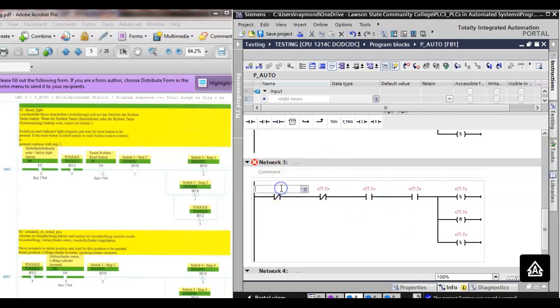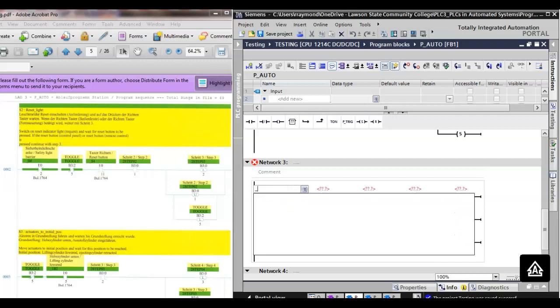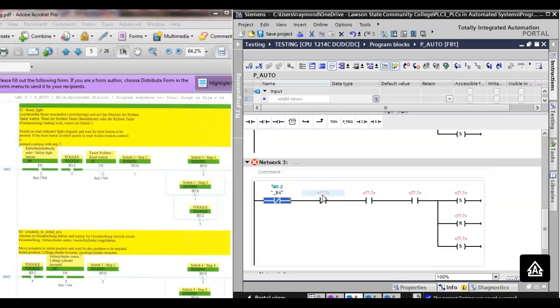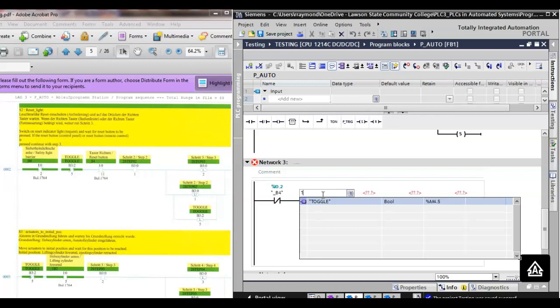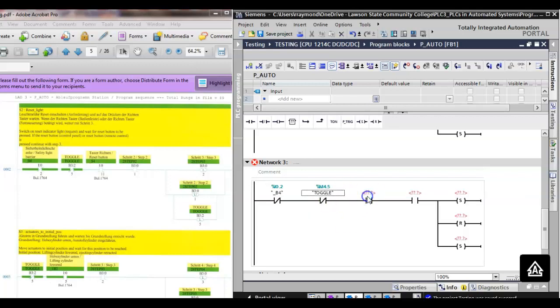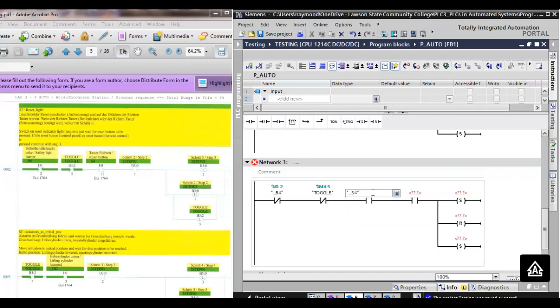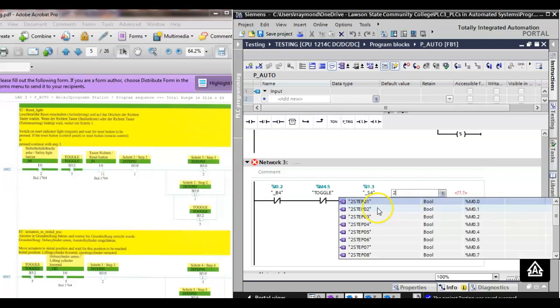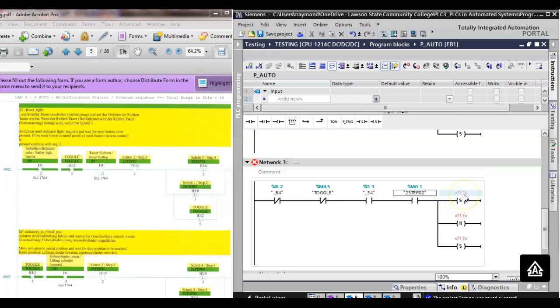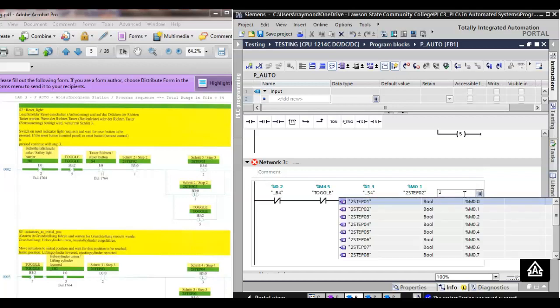So this is underscore B4. Yeah. This is toggle again. So toggle is something very, very important. Notice toggles are in just about every rung, right? Then we come up here. This is underscore S4. This is two-step 2. This is two-step 3.